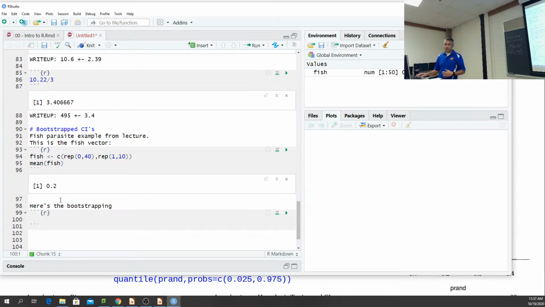Now what we're going to do is our bootstrapping. The first thing we're going to have to do is create some vector that is going to hold our randomized statistic. We're interested in the mean of this fish. A prevalence or proportion is normally P or pi for the population parameter. So I'm going to do P obs. That is our observed prevalence. And then I'm going to call the randomized one P rand, and I'm just going to create an empty vector.